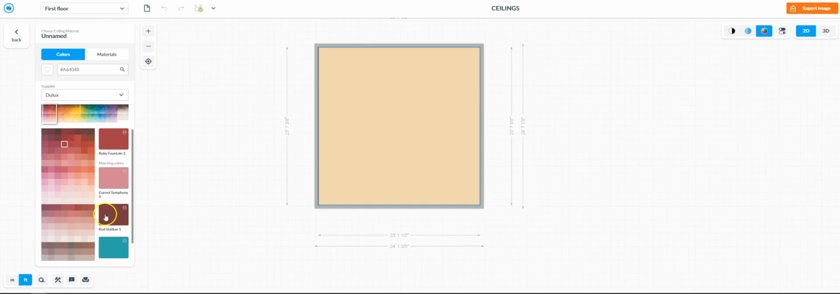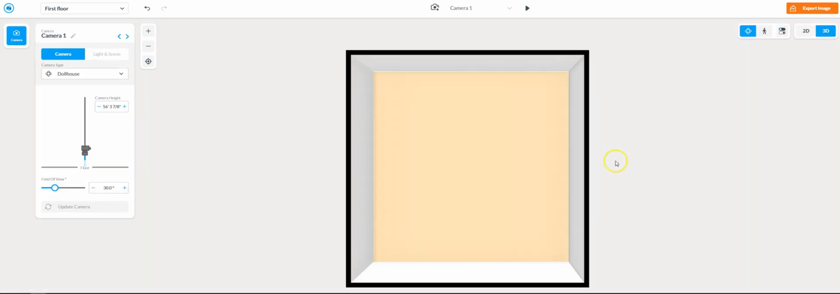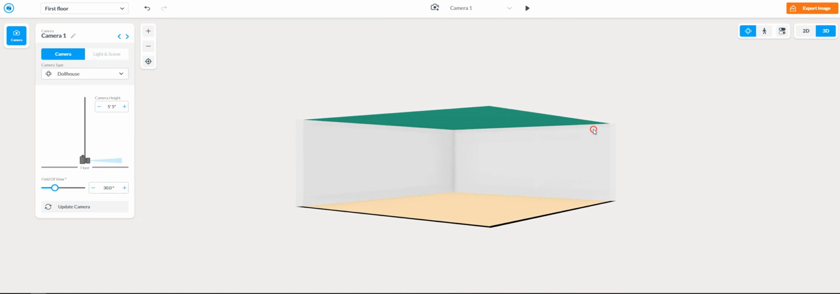So let's go ahead and I'm going to change this to, let's say, maybe a green color, a teal color. We'll try that. And then just to prove this out, I'm going to go over to my 3D view, and I'm going to rotate until I can see my green ceiling. So there you have it. That's how you add colors and textures to FloorPlanner.